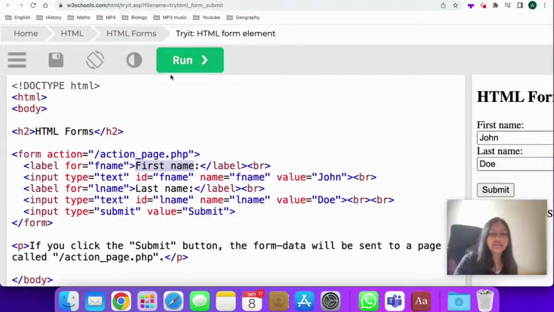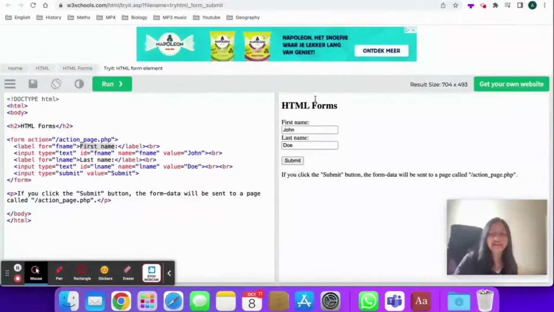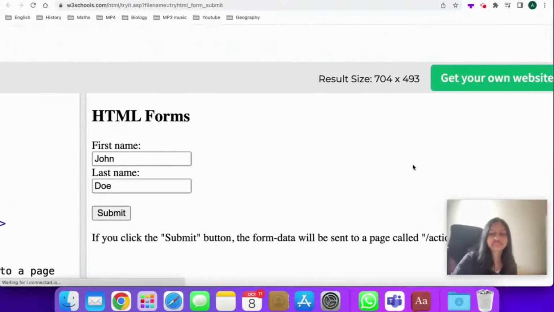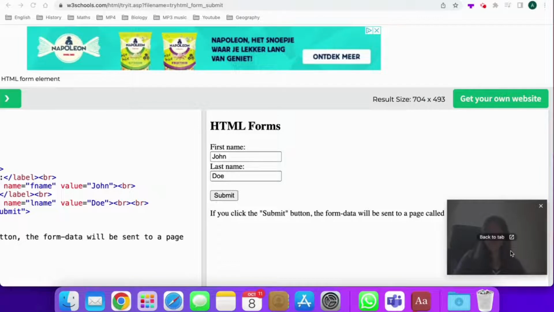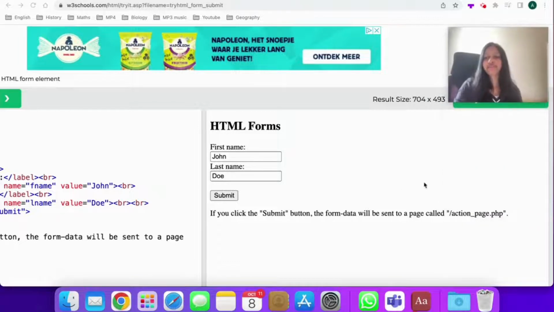Okay, and then when I run this, let's see what I get. This is what I get. Now if I click the submit button, wait, let me put this above for now so that you can see the text. Yes, so if you click the submit button, the form data will be sent to a page called slash action_page.php.